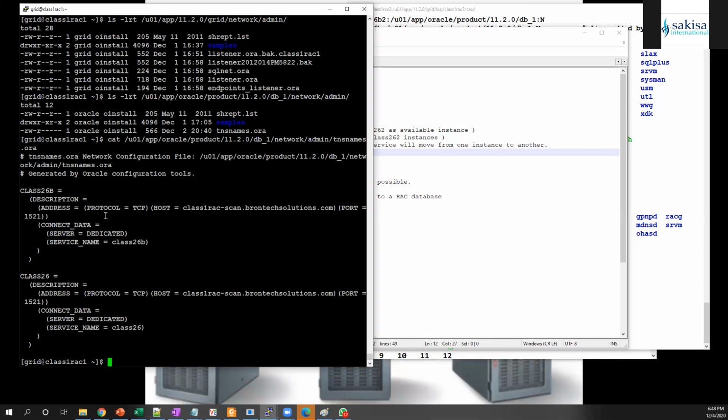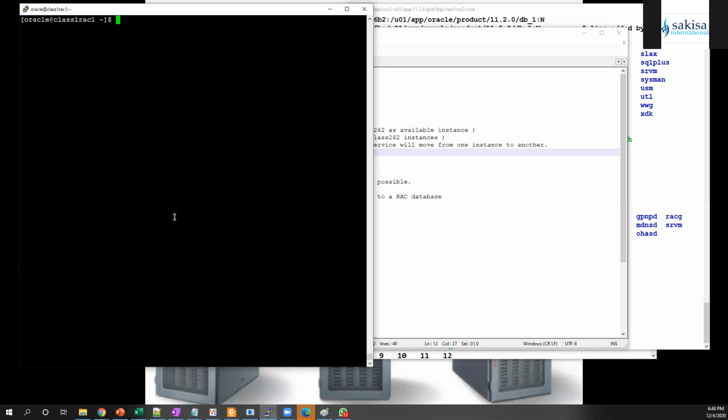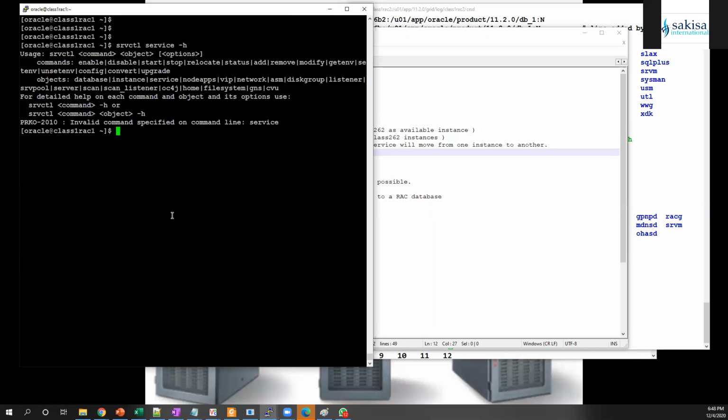If you want, you can run it as the grid user. If you want, you can run it as the Oracle user. I think the grid user has the permission on SRVCTL in this configuration as well. So let me do that as the Oracle user. Whatever you want to do about services, you put SRVCTL service, and you put help to see the options.